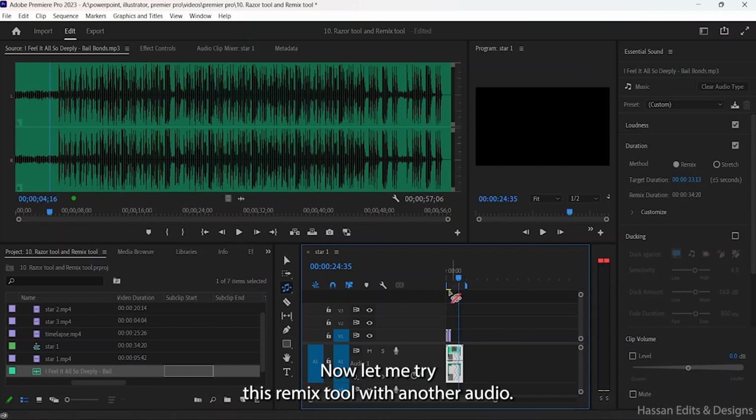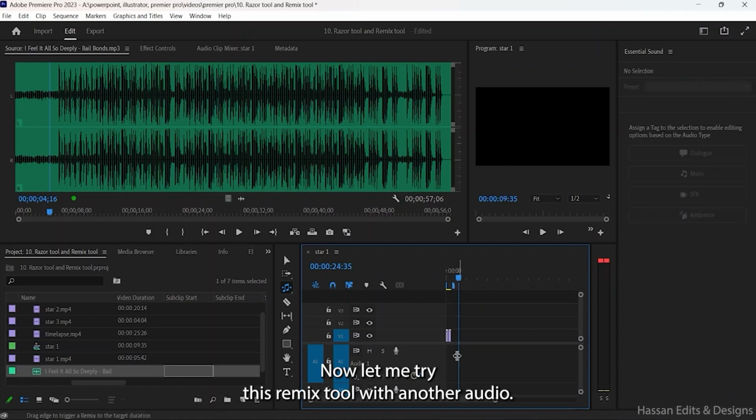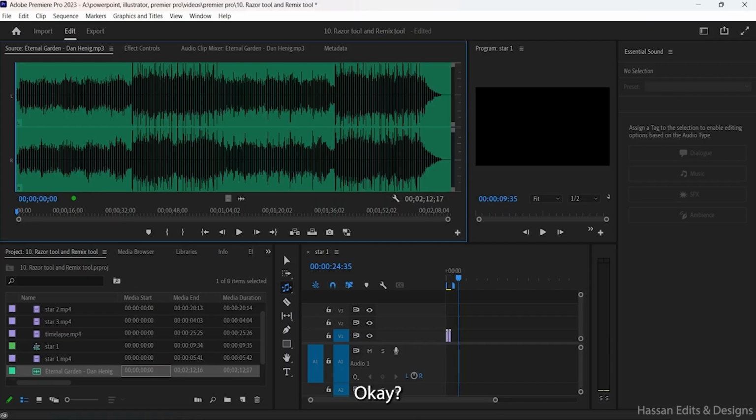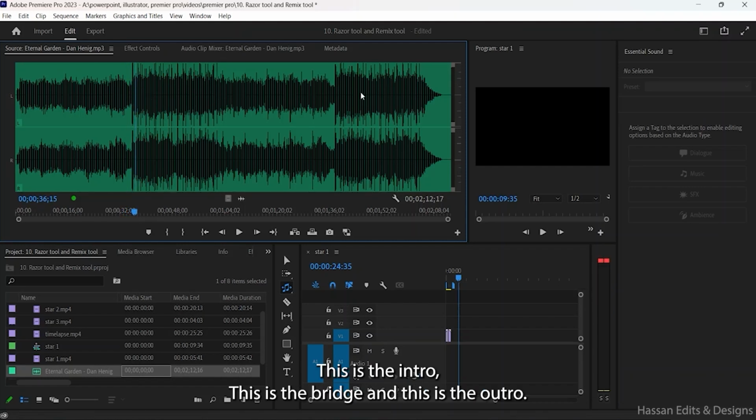There you go. Now let me try this remix tool with another audio. All right, so let me bring in an audio. Okay, so I have my audio here, Eternal Garden by Dan Haim, and this is what it sounds like. This is the intro part. Now this is the bridge, this is the intro, this is the bridge, and this is the outro.